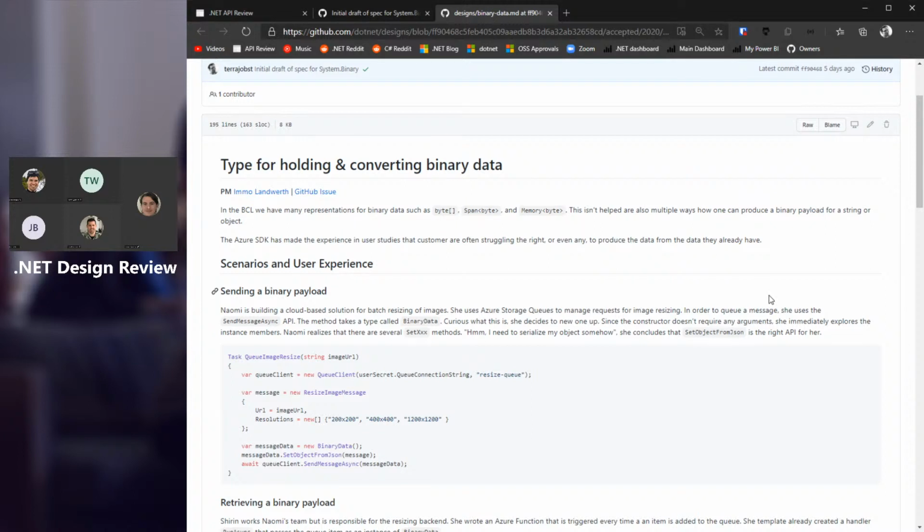The way they solved the problem is by saying, let's have a single type called binary data. The underlying API, instead of taking span of byte, actually takes binary data. When people see that in IntelliSense, they can just new up binary data. They immediately discover its constructor, and there are properties they can use to initialize it to something sensible. Then they immediately know how to use the API.